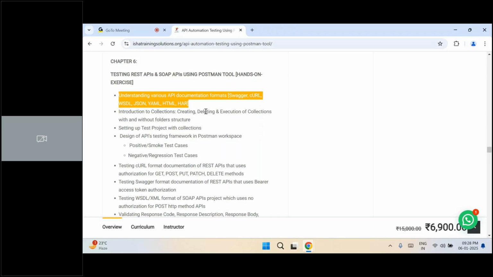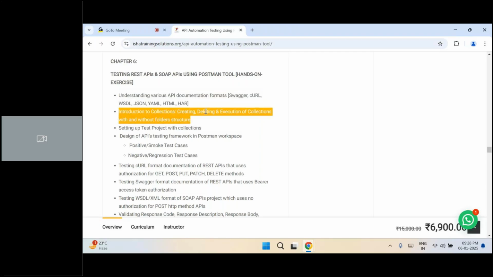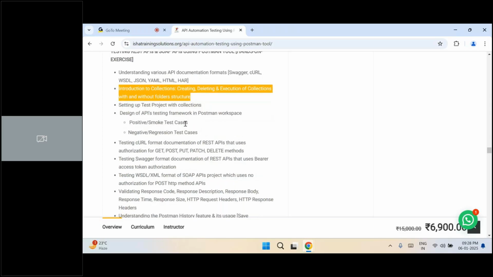Okay, similarly, we'll talk about how do we create a collection in Postman tool. Now, collection is a folder kind of structure inside which you will write your API request and then the automation scripts. So we'll talk about in how many ways you can create a collection, how do you rename it, how do you delete it, etc. And in this process, we are going to create the framework. When I say framework, we are going to talk about how do we create positive test cases or smoke test cases, how do we create negative test cases or regression test cases. So we are going to build a framework in API automation using the Postman tool.